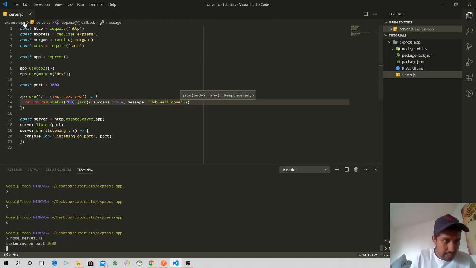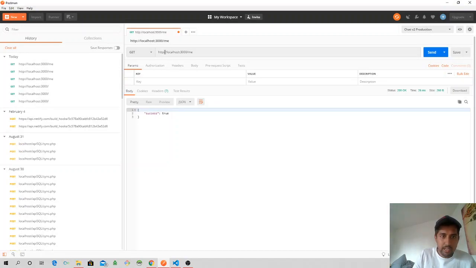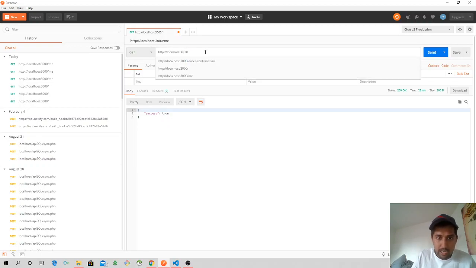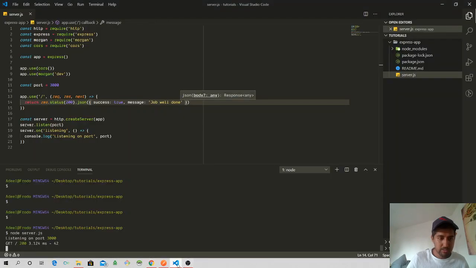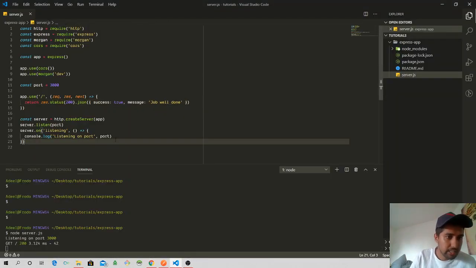All right. So I'm just going to go up in my Postman. I'm going to select this GET, type in localhost:3000 as the base route, and I'm going to say send. All right, so we just created our first API endpoint. That was nice. That was easy.